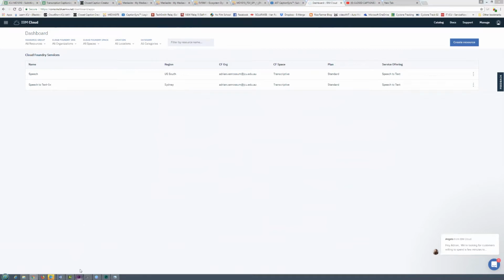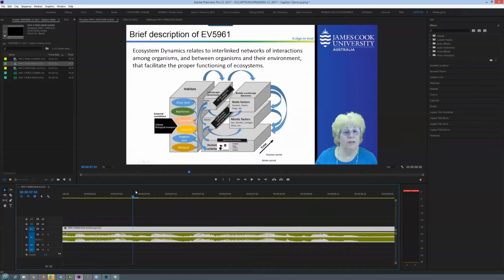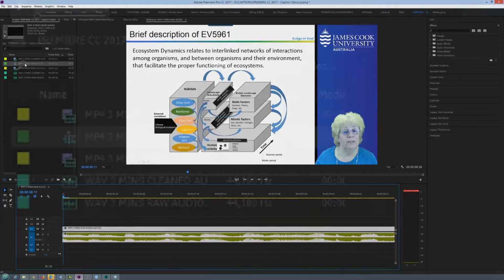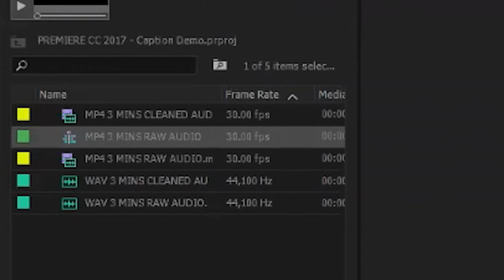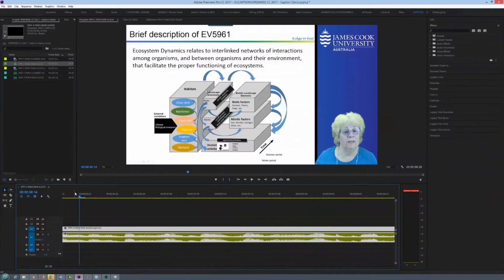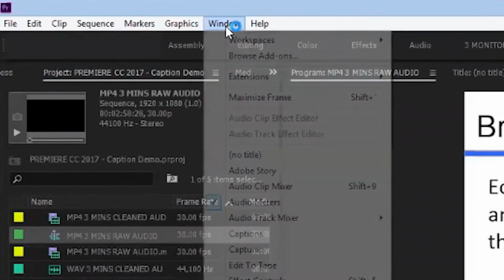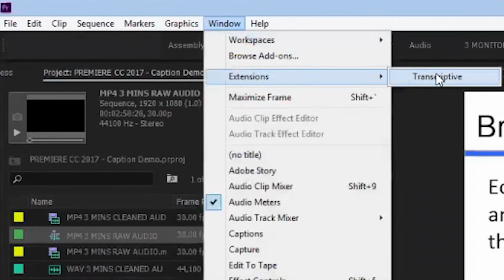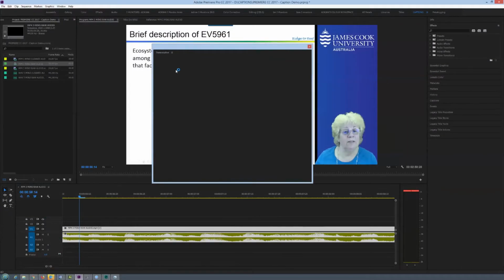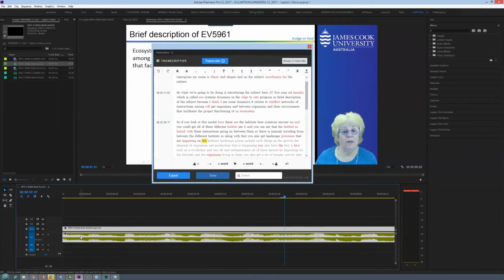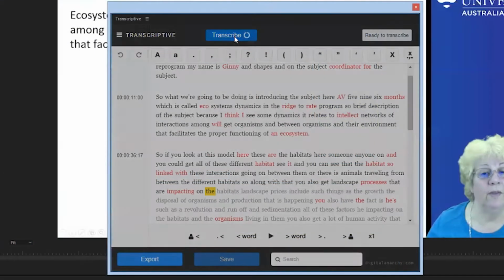So essentially, I'll go to one that I've got imported here into Premiere. Here's one of those Ridge to Reef lectures. I've just cut it down to 3 minutes just so the transcription doesn't take forever. And what I do is take the recording here with what's unedited audio, pop it on the timeline, and I can send that off to Watson to get transcribed. And basically, when Transcriptive is installed, I can choose the extension called Transcriptive. And as long as I've clicked on some audio down here in the timeline, I could send that off to Watson to transcribe.